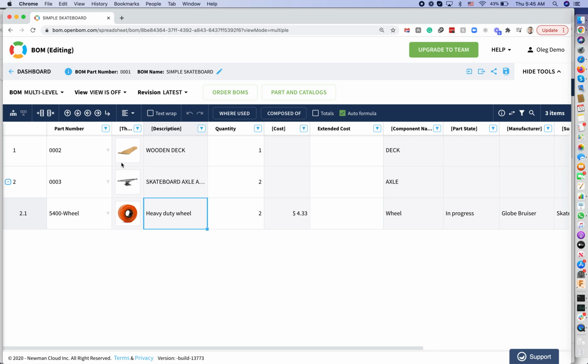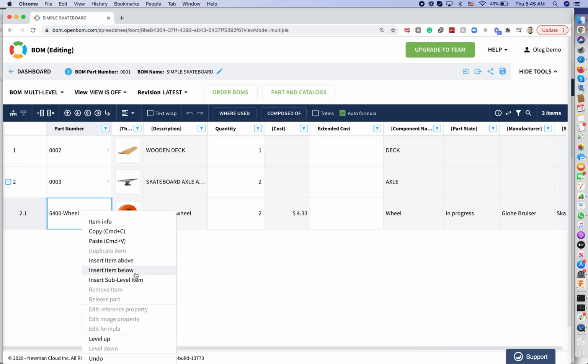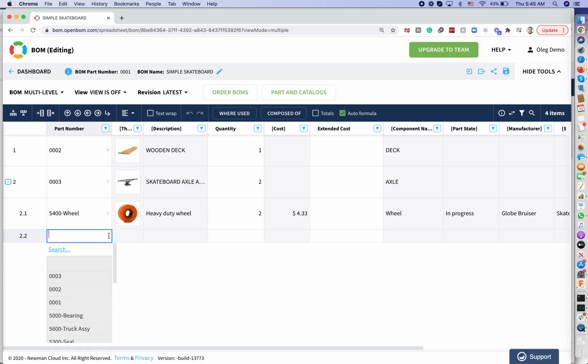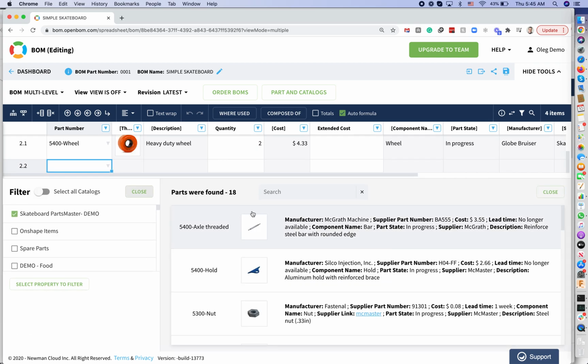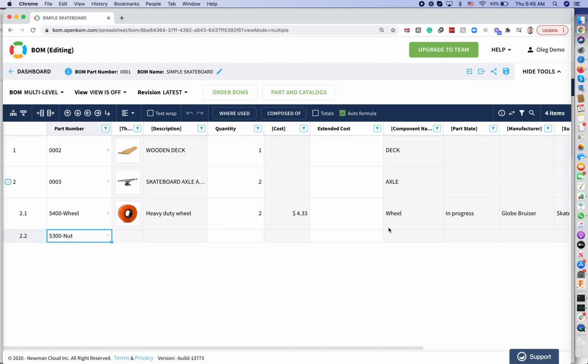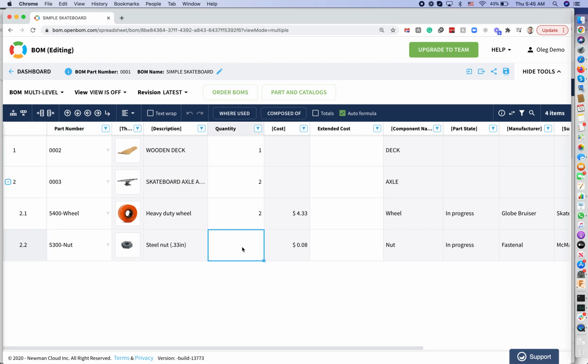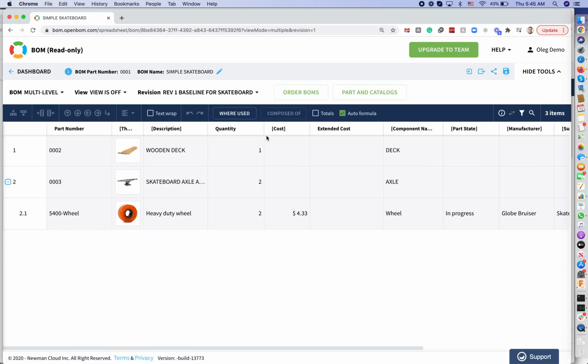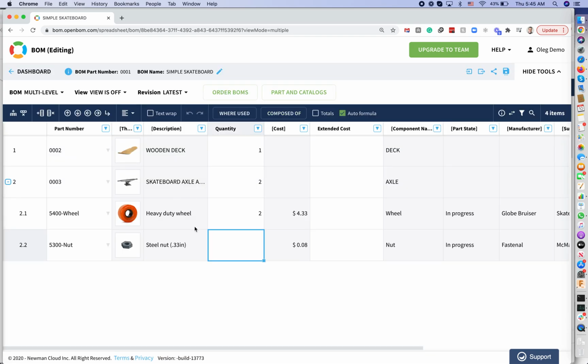So let me introduce a new item in the sublevel, which will be a nut. So I will add an item to this level, insert item below, and I will search for the item, and I will search the nut. Okay, so I insert it in the BOM, and we have a nut. All right, so now it's very important. Keep in mind and pay attention that if I go to revision 1, we don't have the nut because that was the newest change. All right, let's go back to the latest, and we are getting the change.